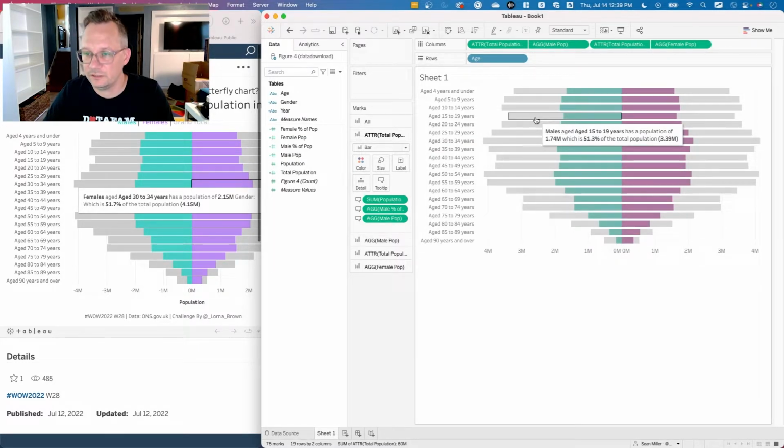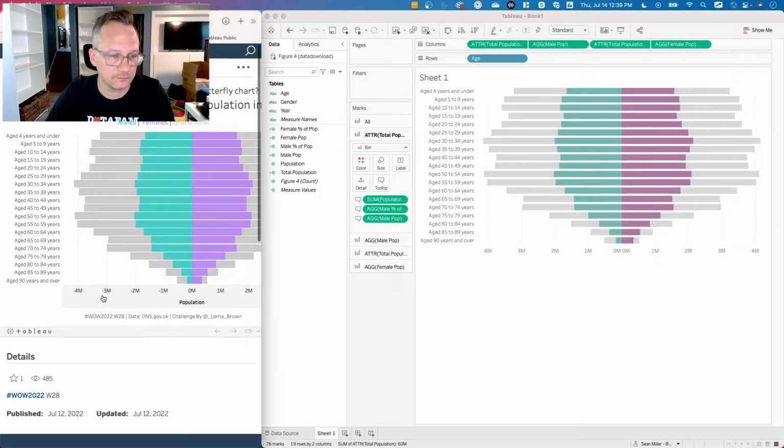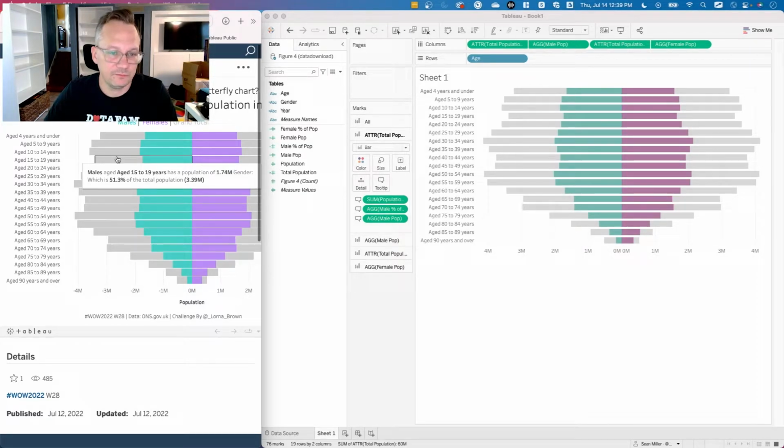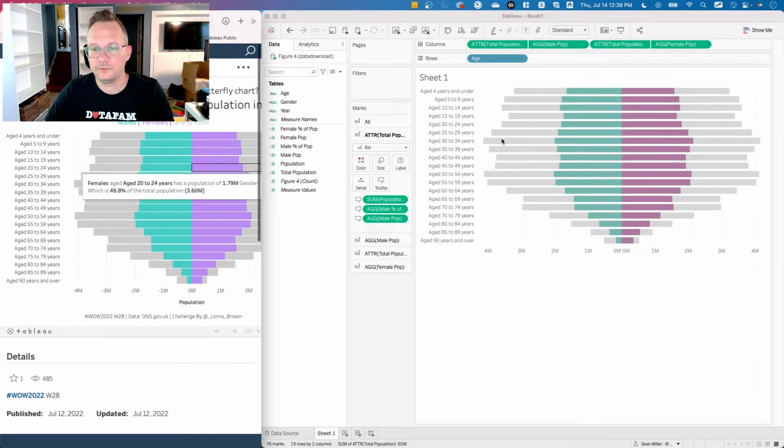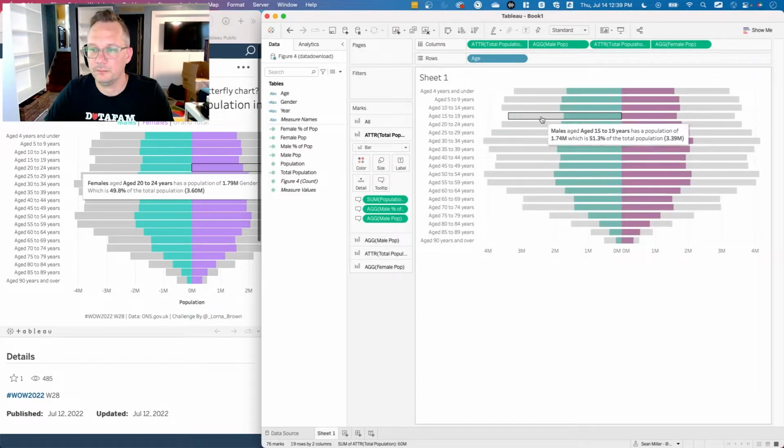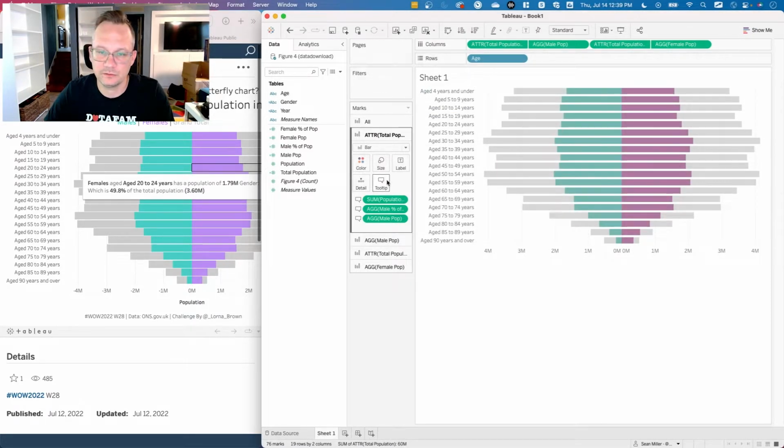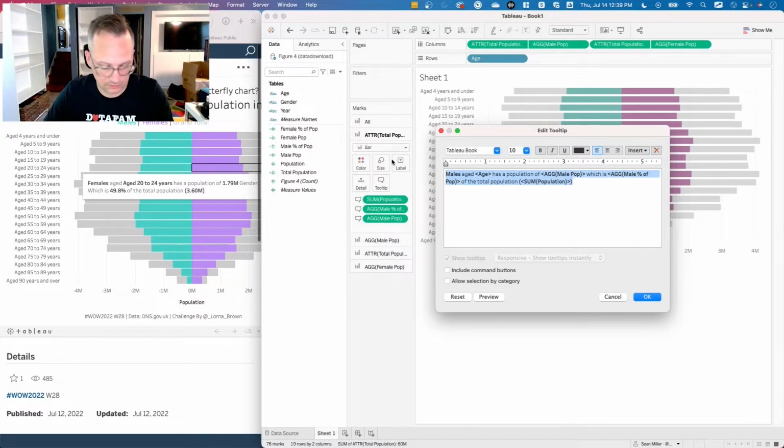Okay, let's see. Males age 15 to 19 has a population of 1.7 million, which is 51.3 percent of 3.39 million. Let's check that. 15 to 19, 1.74, 3.39, 51.3. Yuppers. All right. So now we just need to copy this.